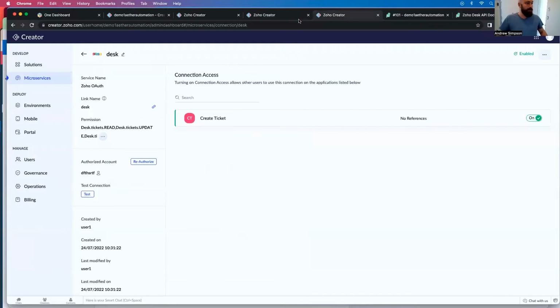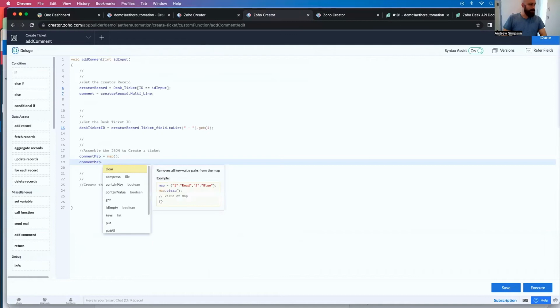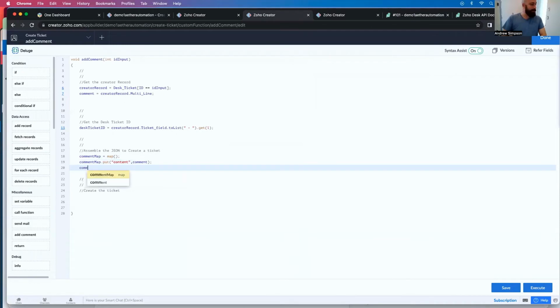All right. So first we want to do comment map dot put content. And we're going to put the comment there. The second thing we want to do is comment map put, and that's the content type. Now, don't confuse this with the content type from the headers, and we'll do that in a second. Content type, comma, plain text.